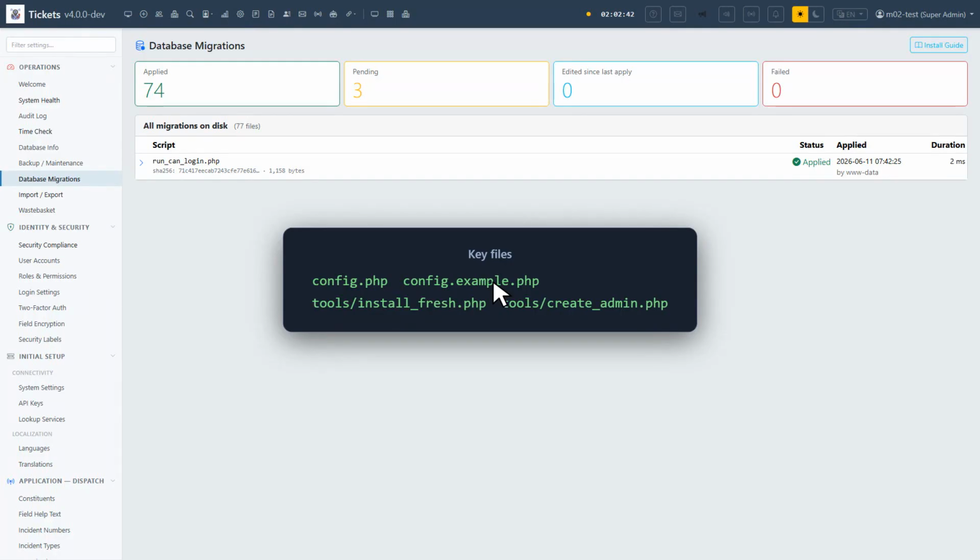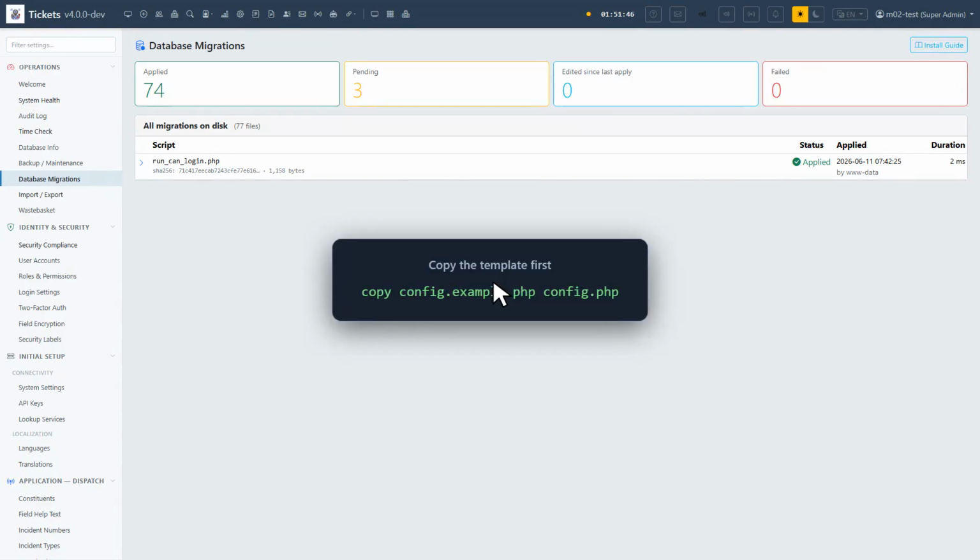Tools/install-fresh.php, the schema runner that does the heavy lifting. Tools/create-admin.php creates your first administrator. The SQL folder holds per-feature migrations, but install-fresh calls the ones you need automatically. You will not run those by hand. First, copy config-example.php to config.php. The example is the template, and the real config is gitignored to keep your password out of the repo.